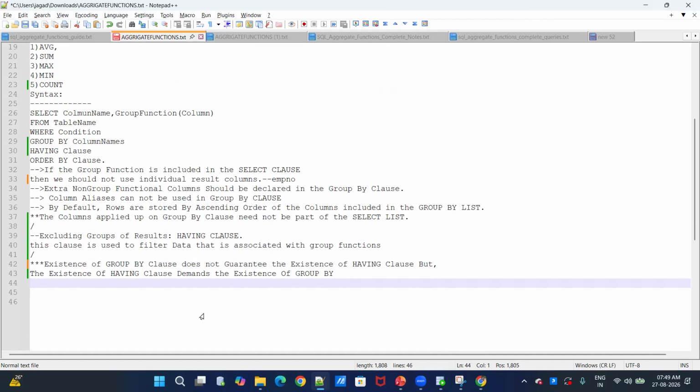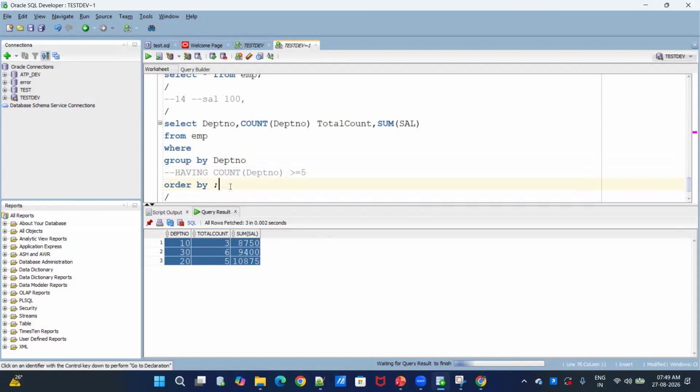Any doubts, please? You might get confused, but while practicing, you will get all the answers. It's very simple. Use any aggregate function in the select. If you are using any column in the select, use that column in the group by. And if you want to filter, use the having class. You need an order, just use the order by class. Simple.